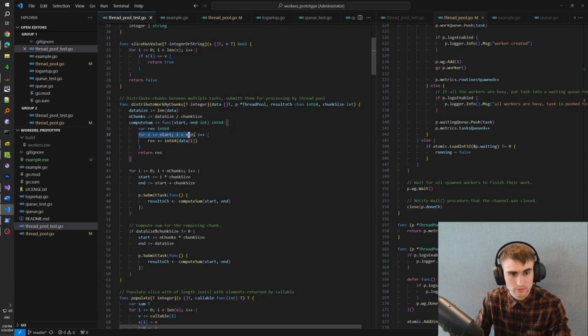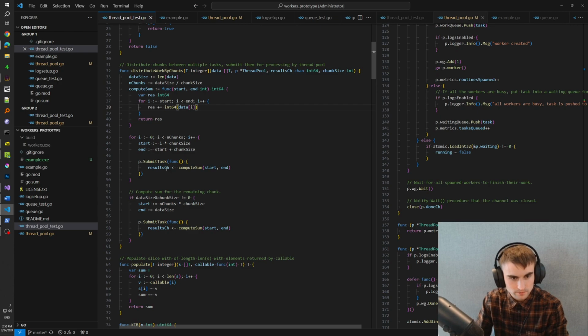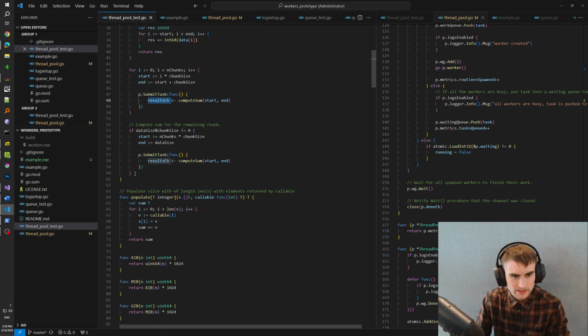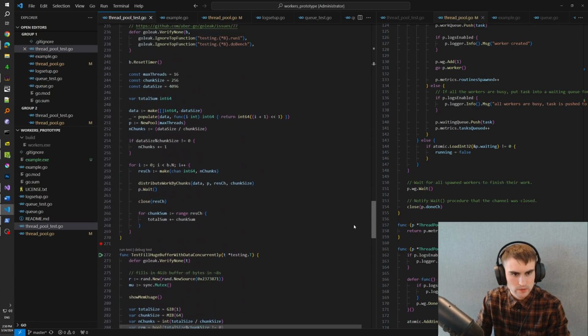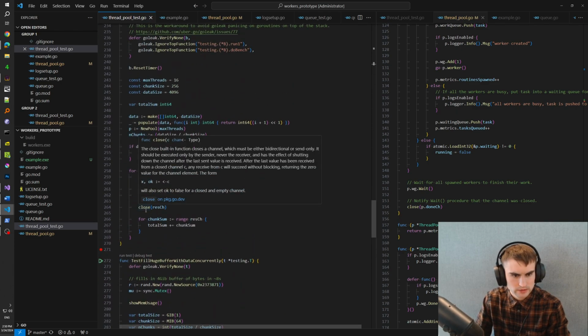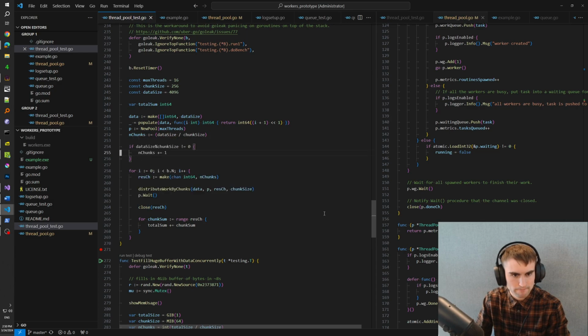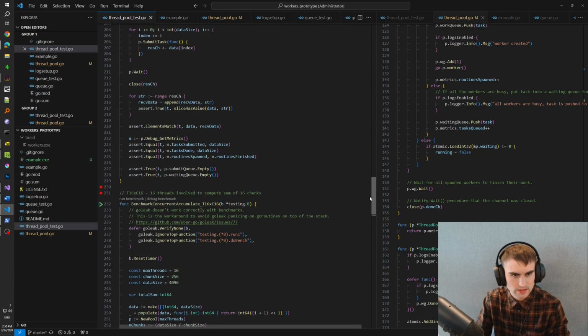So we iterate from the start of the chunk to the end of the chunk, and we accumulate all the elements, and then we return their sum and send it over the channel. This is for the remaining chunk that I mentioned before, so nothing special here. So this is it.